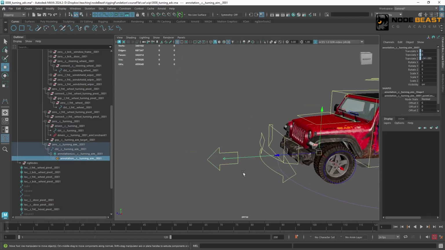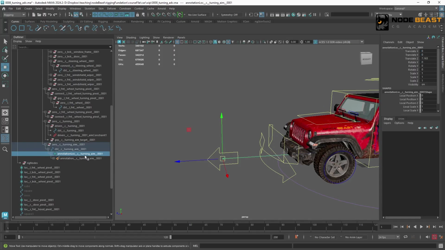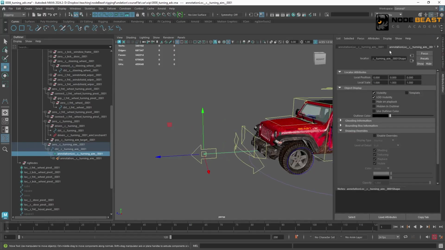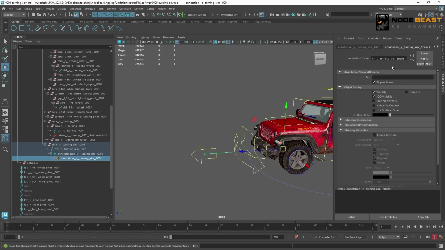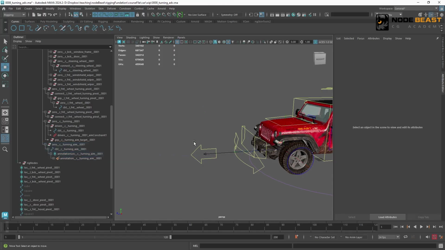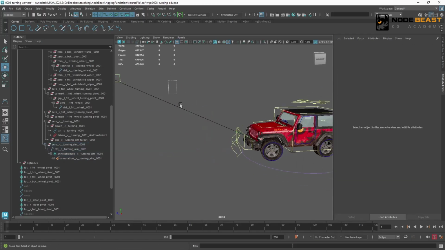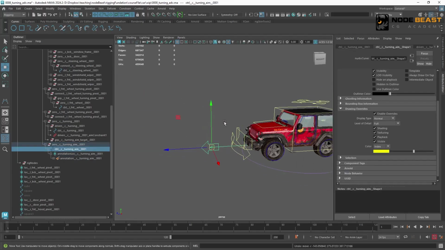But there's a problem. This line can be selected right now, and we don't want the animator to touch these two nodes. So we select the corresponding node, find its shape node, and in Object Display Drawing Overrides, change it to Reference. Same for the other node. Find the shape node and change it. This way, this line won't be selectable.